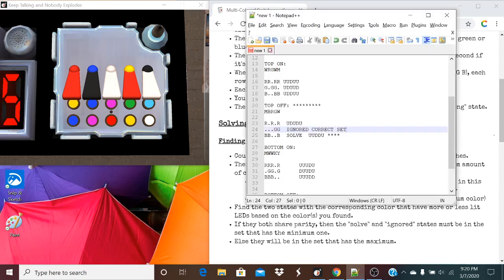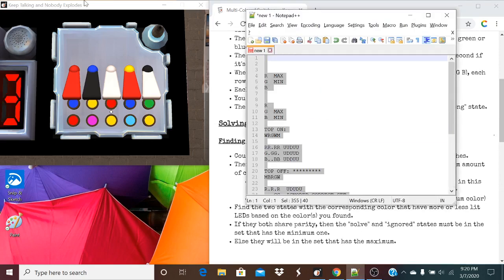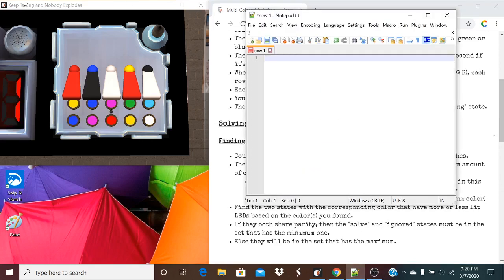So now let's do another example, because this is definitely a tricky one to understand, and I hope you guys really understand this, because it took me a bit to understand this as well. So let's grab our top on, top off, bottom on, and our bottom off.